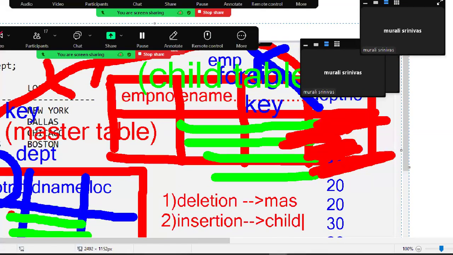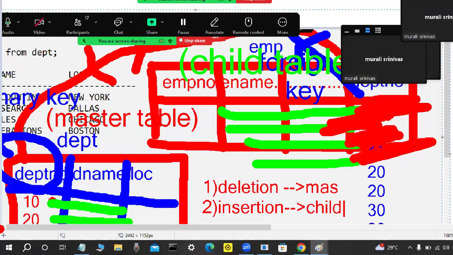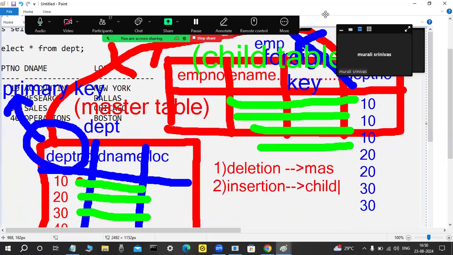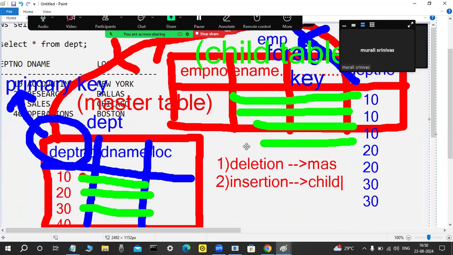Possible or not? Yes, possible. That is the criteria. Otherwise, ON DELETE CASCADE is a clause they provide. Don't worry. That's the reason why, when we try to delete a master table record from the master table, if those records are available in the child table, it gives an error. Yes, I will show you practically. Next, another rule.